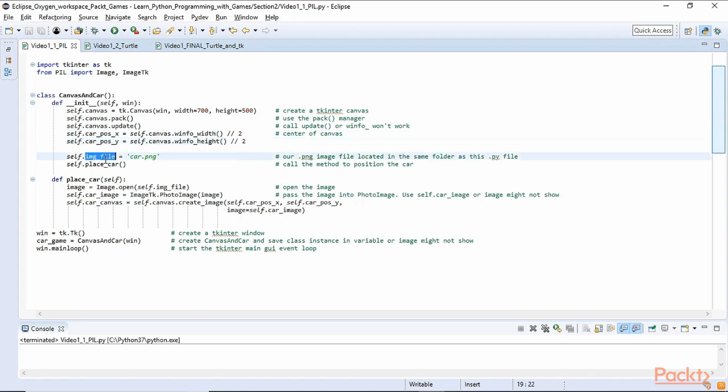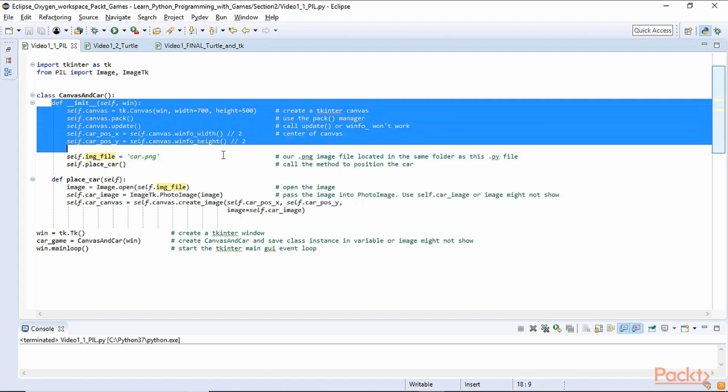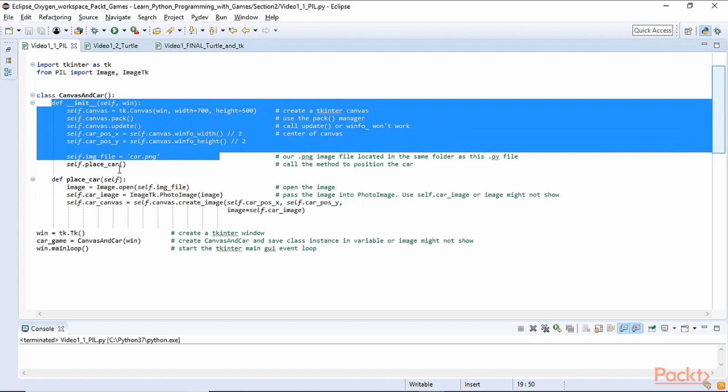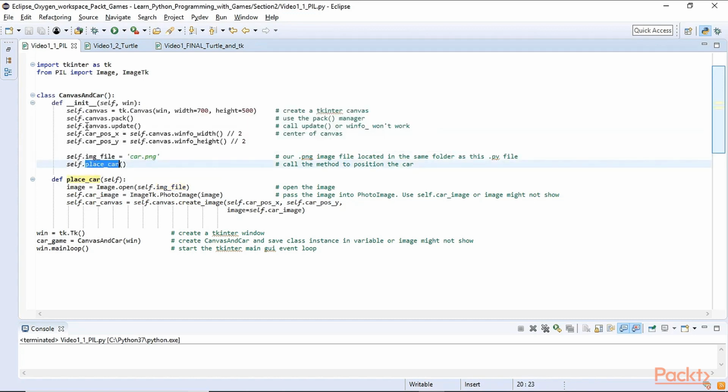I have an image file, you'll see it shortly. It's called car.png. After we create the class, within the init method we call placeCar at the end. And in here, we use Image.open. Image is the one from PIL. So we call open, and we are passing in our self image file, the car. This opens the PNG file for us, and we save it with the name image.